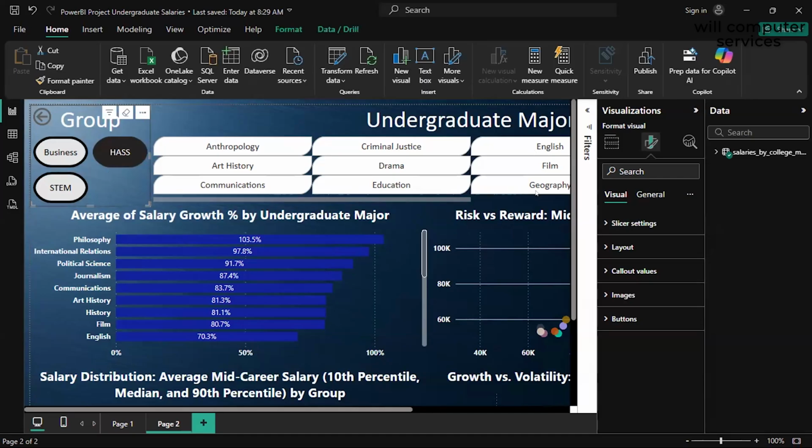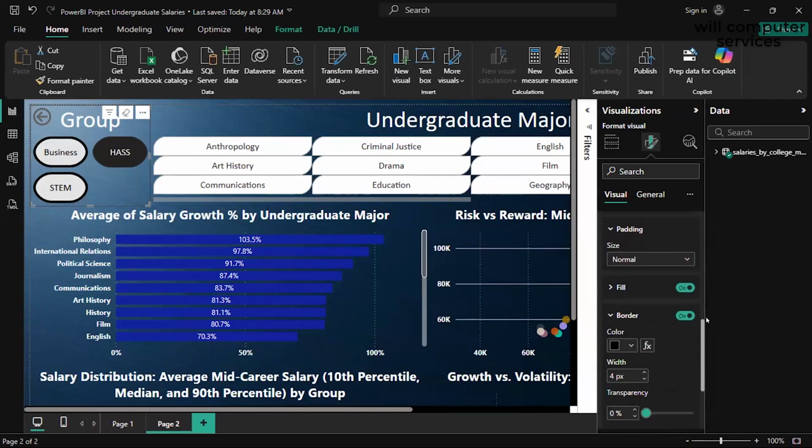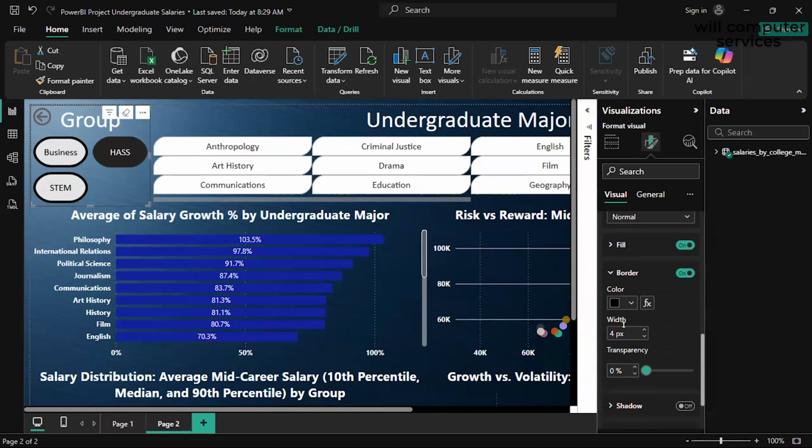Then next, I wanted to give this just a little bit of a border to stand out from this and also stand out from the background. So I just came to, again, buttons, came down, down, down to border. I turned on the border and just gave it a color black and with a 4.